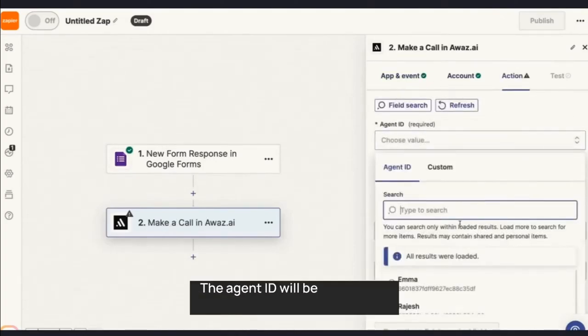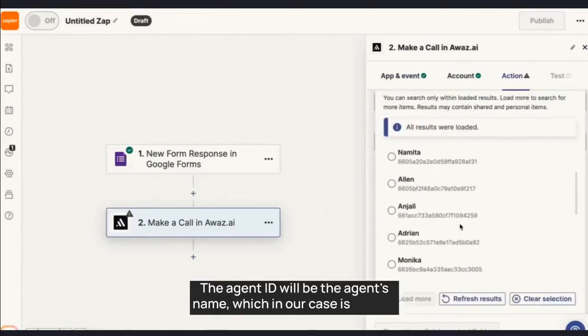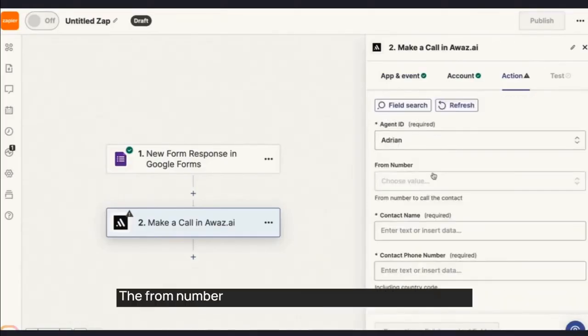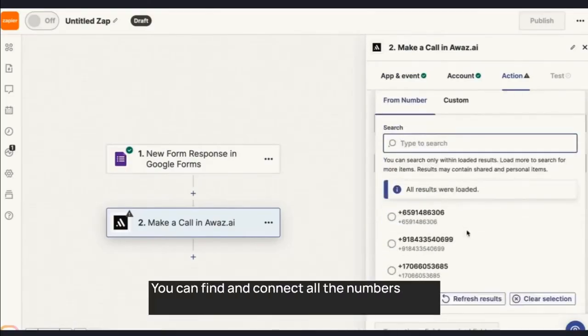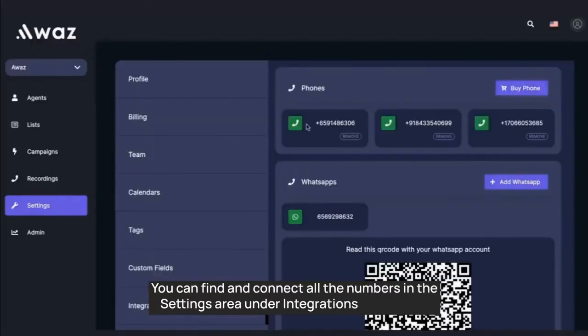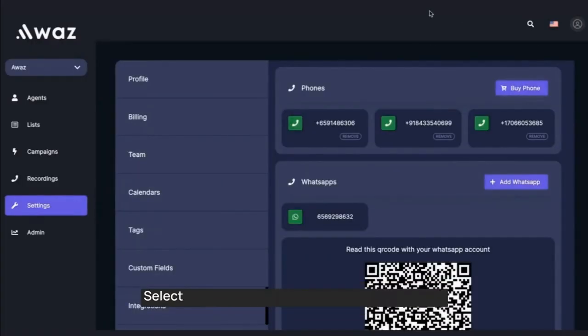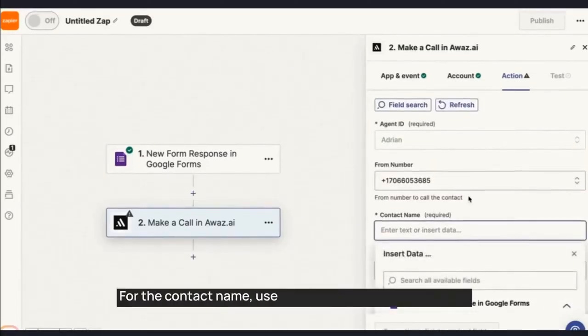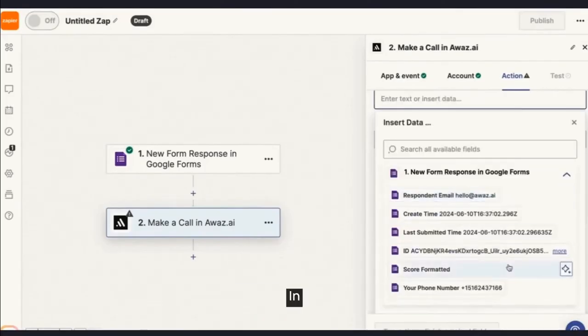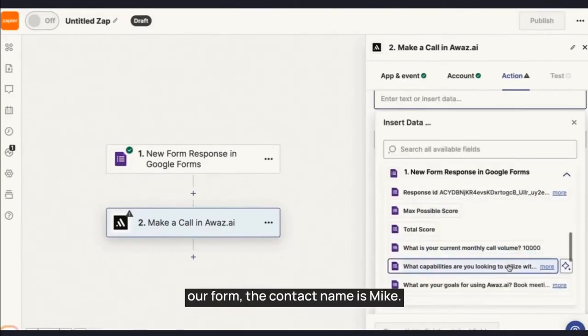The agent ID will be the agent's name, which in our case is Adrian. The From number will be the number you want to call from. You can find and connect all the numbers in the settings area under Integrations and Phone. Select one of the numbers you want to use to call. For the contact name, use the name collected in the form. In our form, the contact name is Mike.